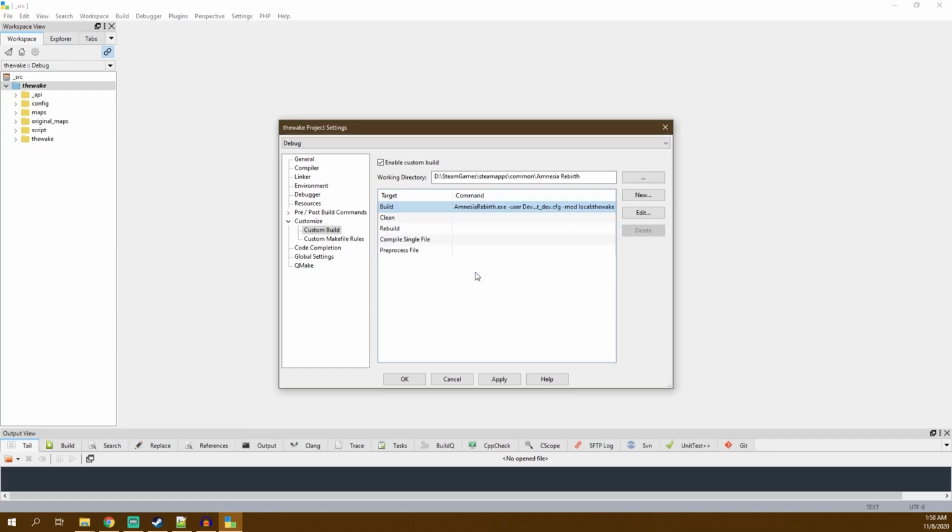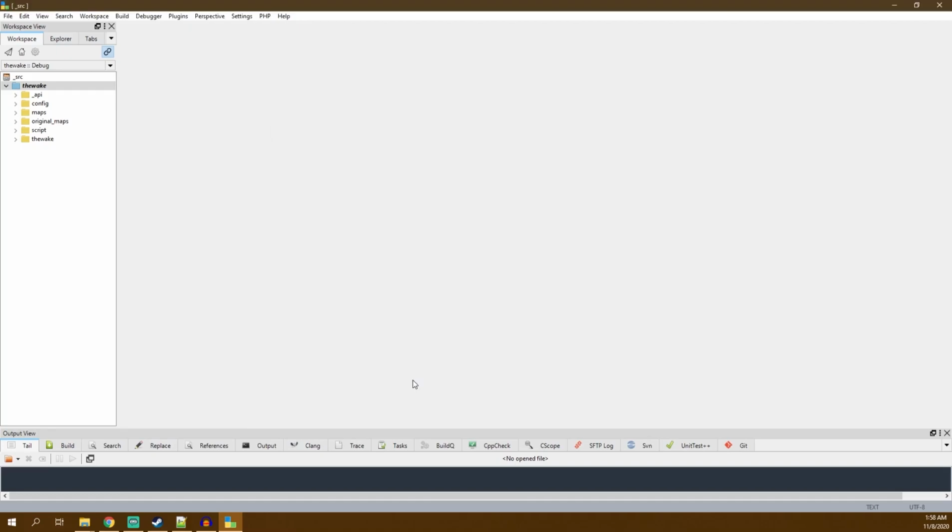So let's hit OK now. It should populate right here, and we can just hit OK right here. Now we have that configured. Now it's going to parse the workspace here. You should see it start moving, and it's just getting everything ready for us.